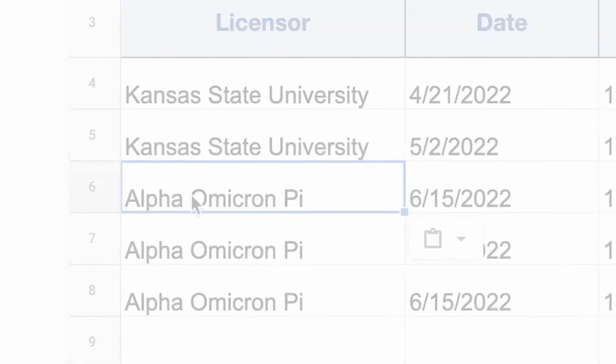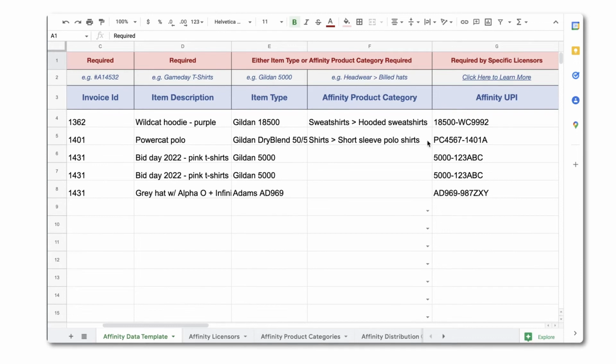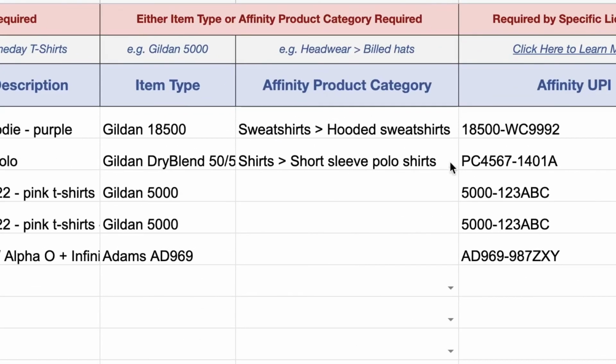Now you'll notice either an item type or Affinity product category is required. Most vendors report the Affinity product category in the sales data file because it's the easiest way to let us know what type of product was sold.